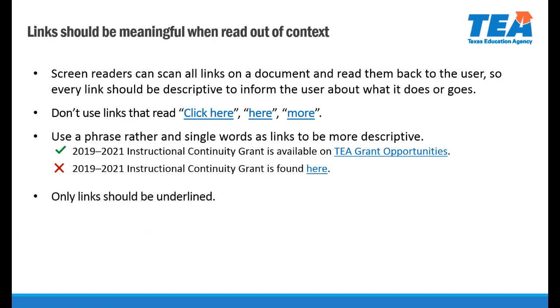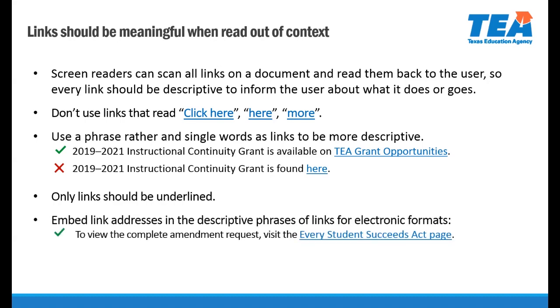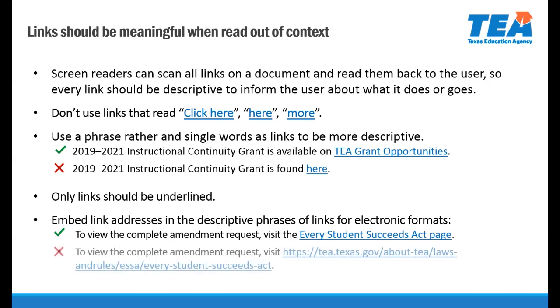Only links should be underlined, and embed the link address in the descriptive text of the link. This is better for electronic formats instead of a long URL web address.